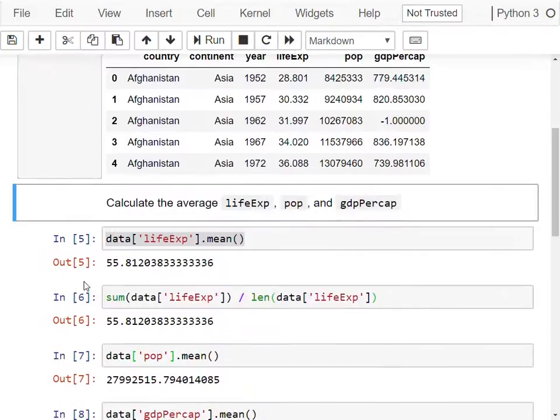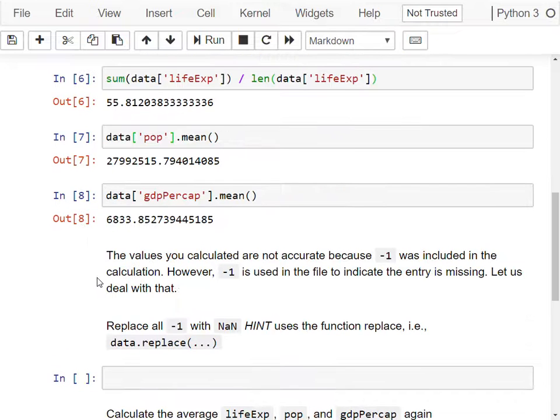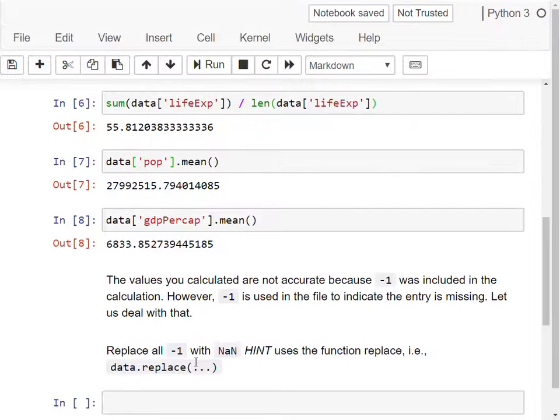Okay, so we need to deal with this. One way to deal with it is to make the sentinel value to be a null value. Because once we have null values, we can use pandas operations to deal with null values and either drop them or fill them. Let's take a look. First, we need to change -1 to be a null value.